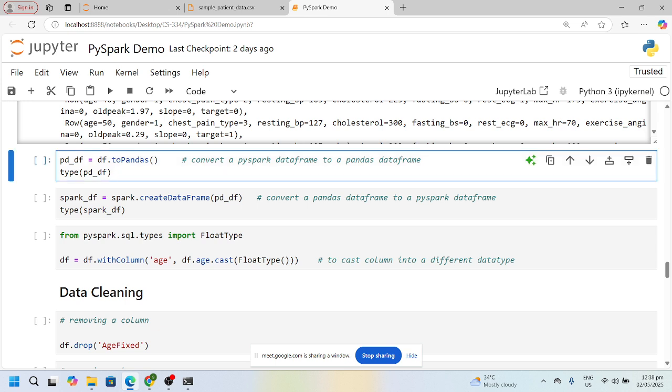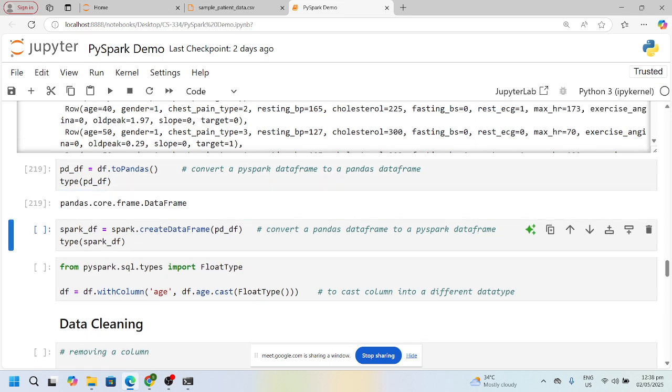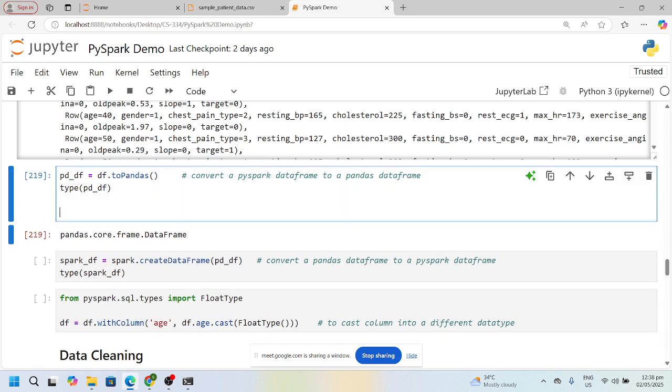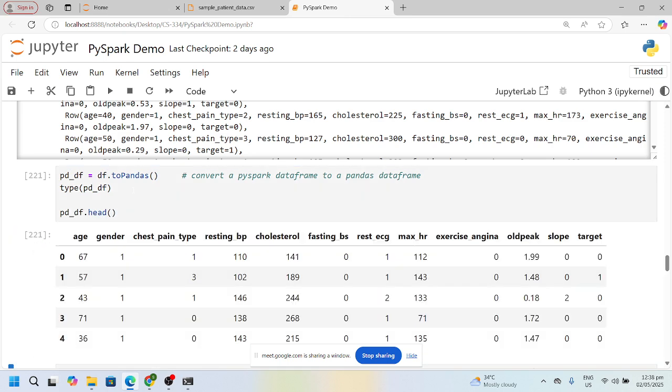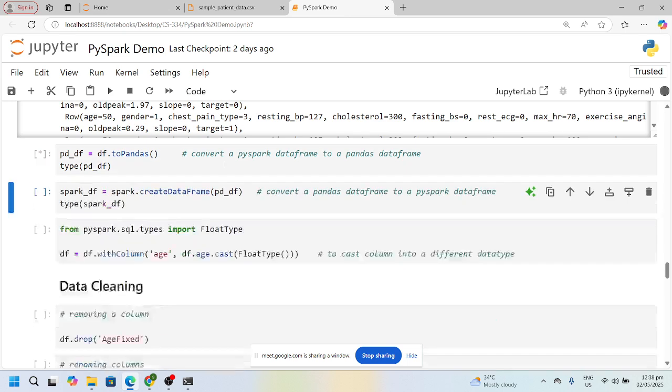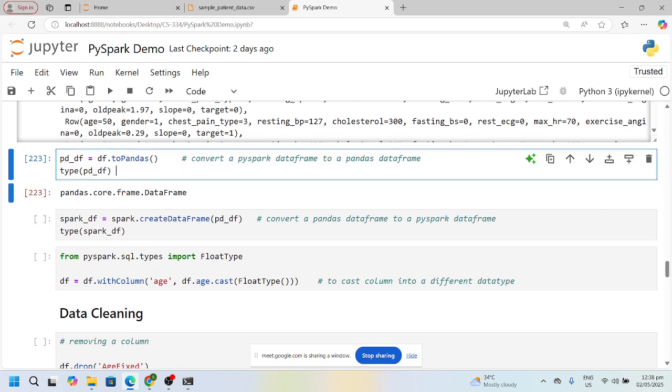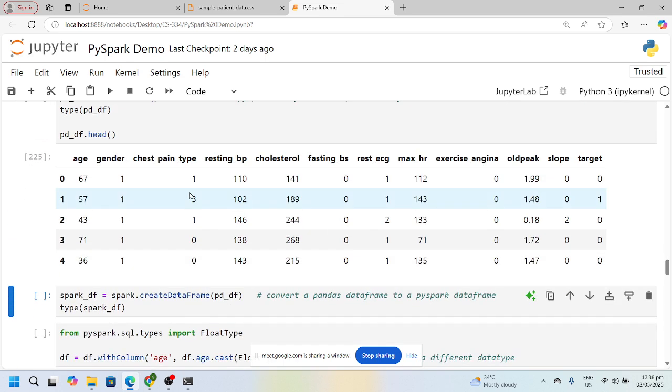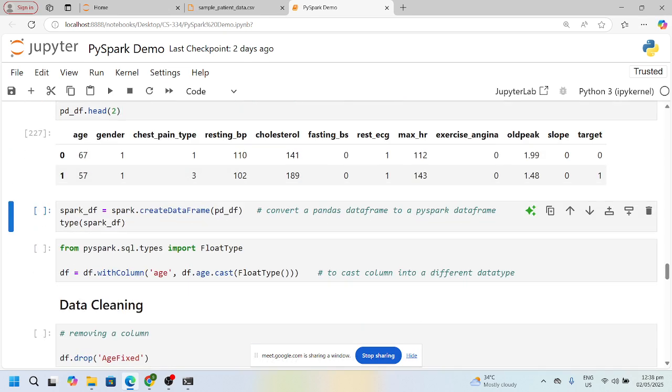If you want to convert a PySpark data frame to a pandas data frame, you have a very simple command for it, df dot to pandas. And इसी तरह आपके पास to array की command भी होती है, and this is what it gives me now. So now if I do pd dot head, see, this is what I get. And personally, I like this interface a whole lot better.